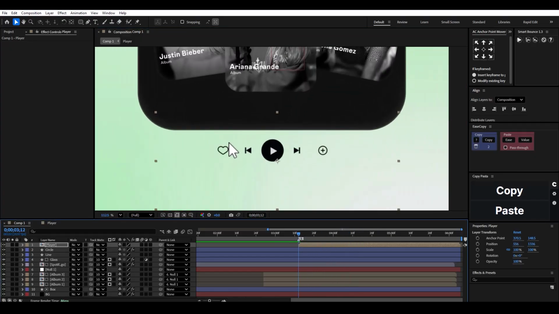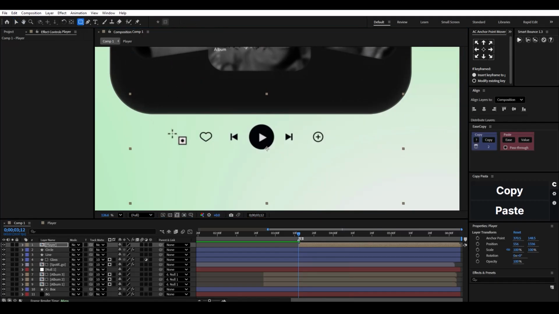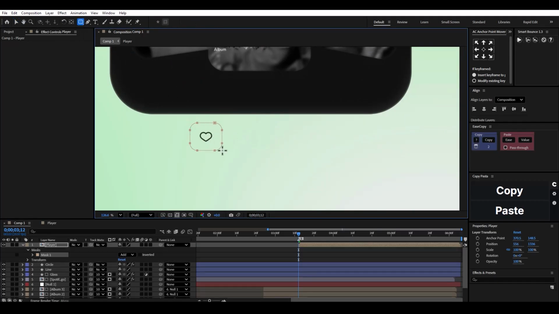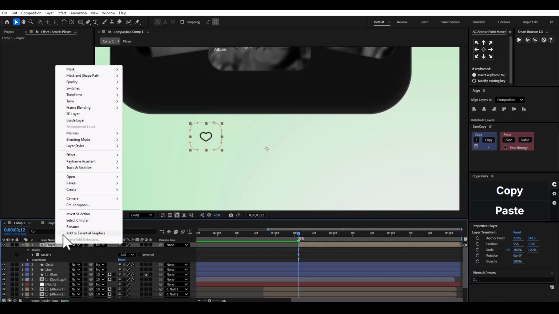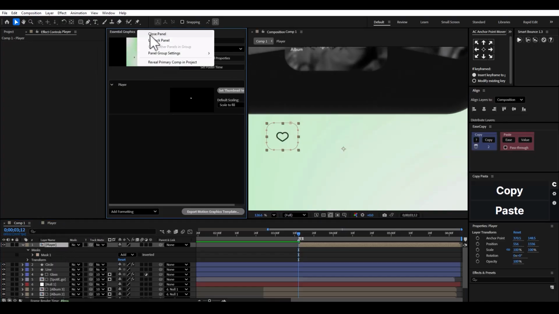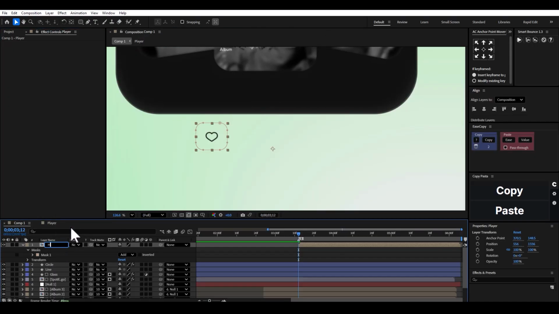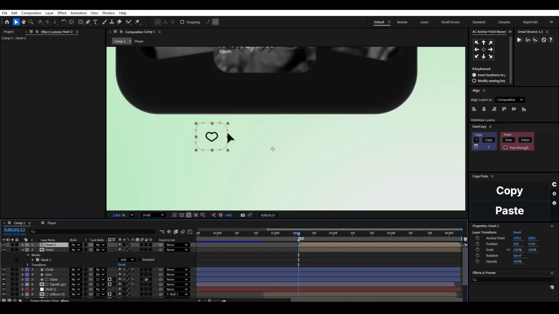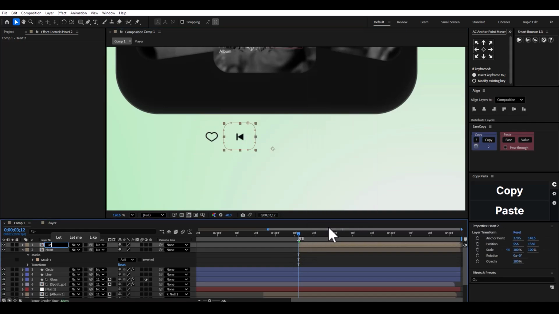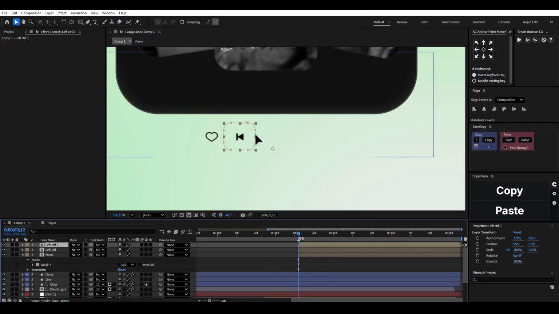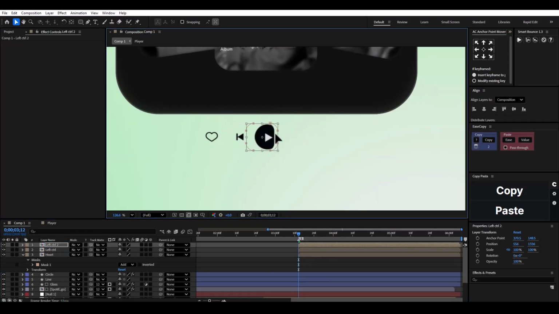So the first thing we are going to do is separate them by creating masks. The first one is heart. Duplicate this, but first name it. Okay, sorry. Rename it to heart. Duplicate it and paste it over here. Control D, duplicate, paste it over here.